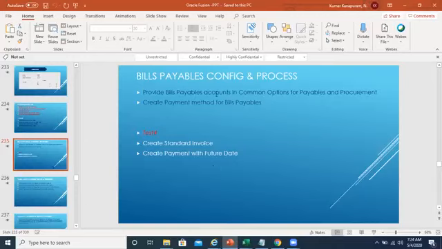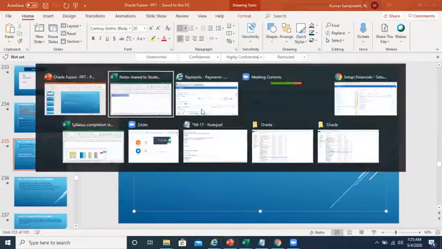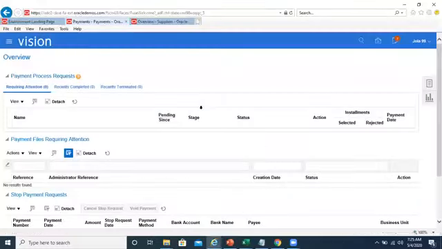So provide bills payable account in common options for payables and procurement. So this is the one thing we have to map, and then you have to create a payment method for bills payable. So what is the payment method you're creating, like EFT or the check? For that payment method, you have to enable the bills payable checkbox, and then we'll create one standard invoice and we'll make the payment with future date. It means till that date, supplier cannot claim his check.